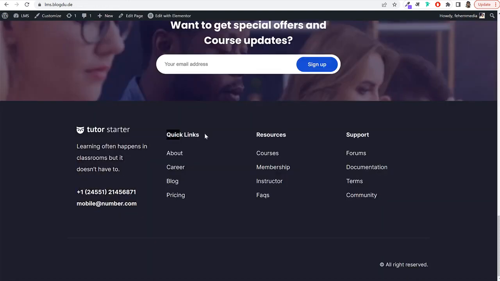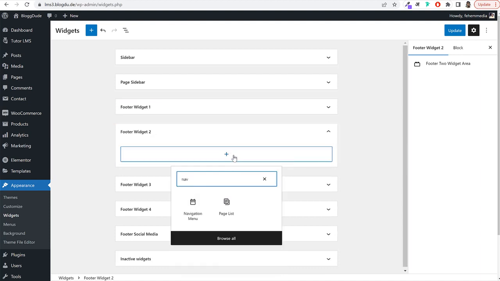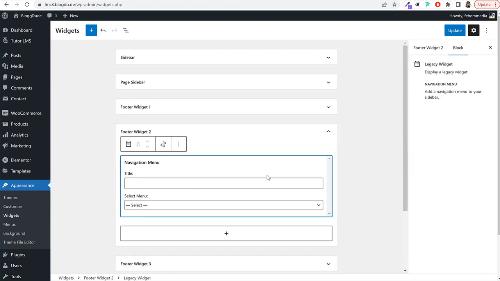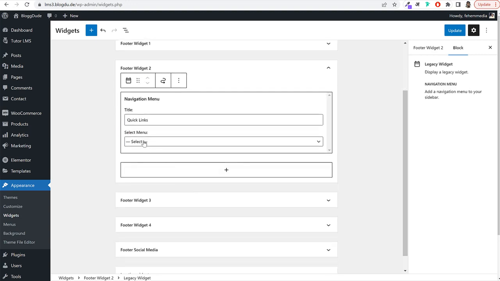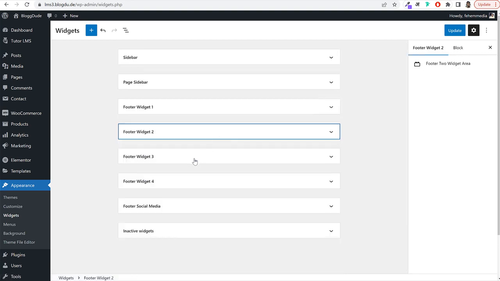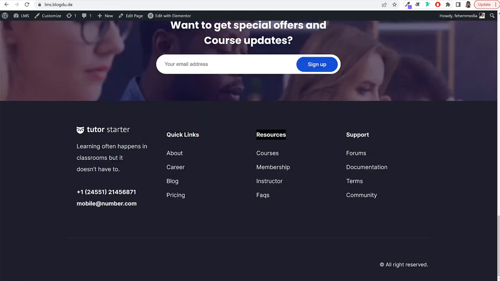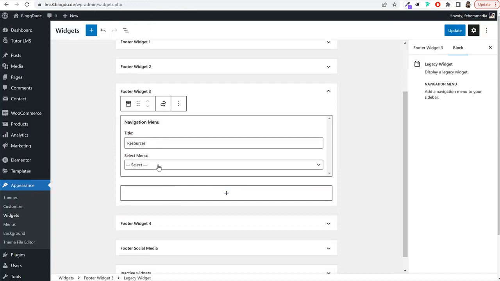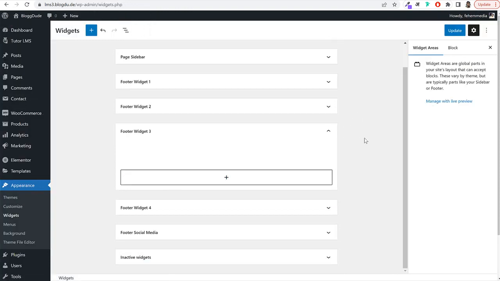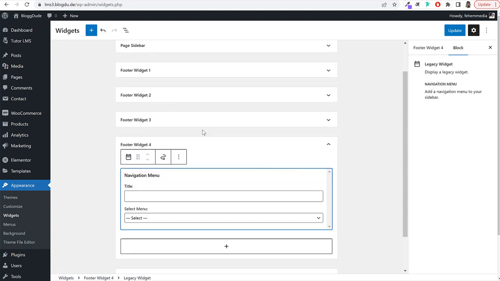Now for footer 2, we want to add this footer menu that we created. So click on footer widget 2, click on plus button, search for navigation menu. Select navigation menu, give it any title. I'll give it a title of quick links, and under select menu, select footer 1. I'll do the same thing for footer 3 and 4, navigation menu. Give it any title. For this, I'll give it a title of resources. And again, I'll select footer 1 because I've created only one menu for footer. And over here as well, the navigation title will be support or whatever title you want, obviously.